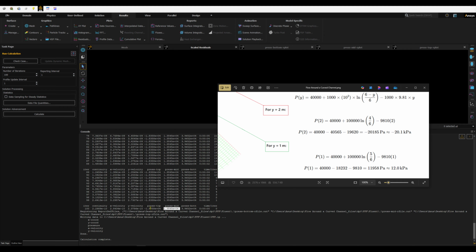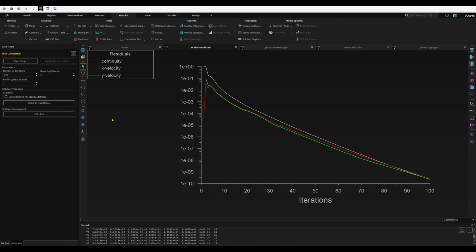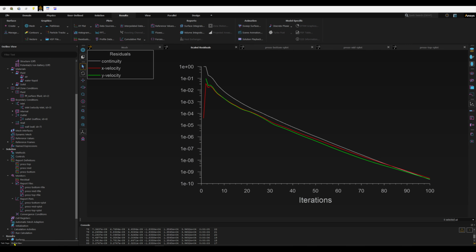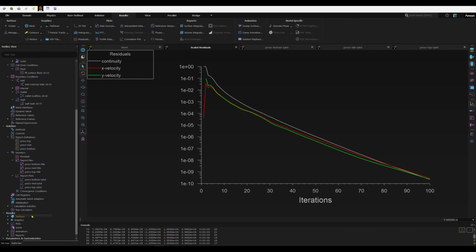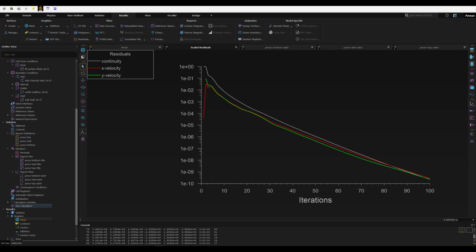And for the top point, it is minus 18 kilopascal, which here is minus 20 kilopascal. So there is an error here also. And now I can go to the outline view here and go to the graphics for creating contours.